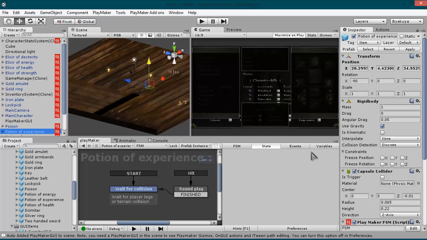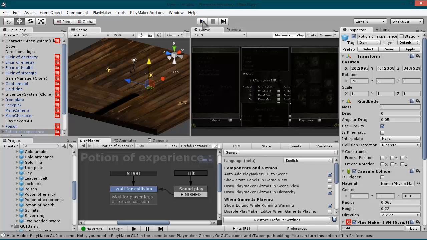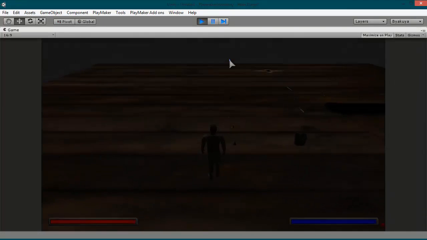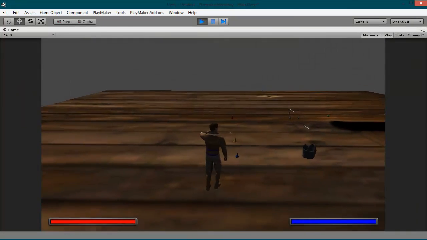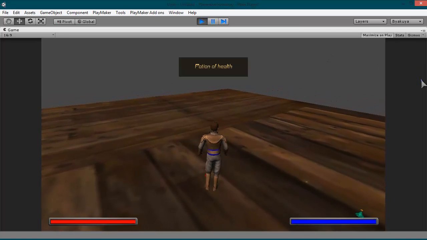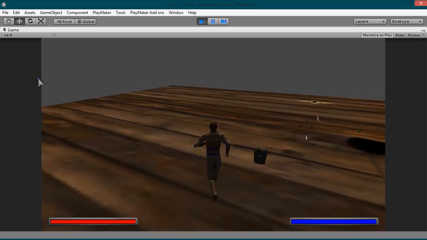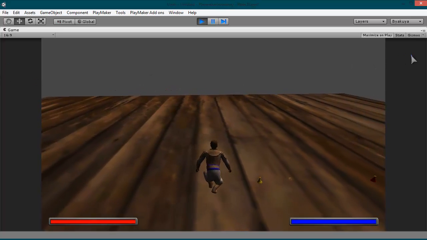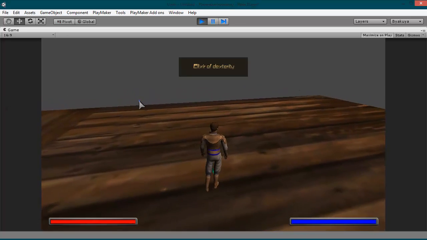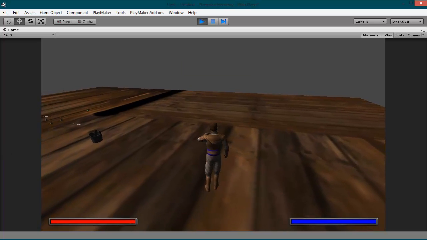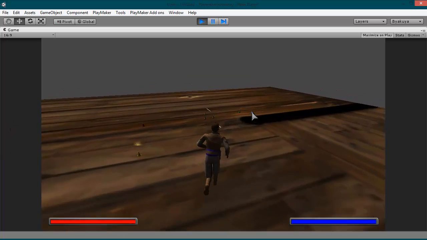So let's click play to see what will happen. As you can see, there are items all over the place. When you are close to an item, it will show you the item display name, and when you press the E key, you can pick it up and store it in your inventory.